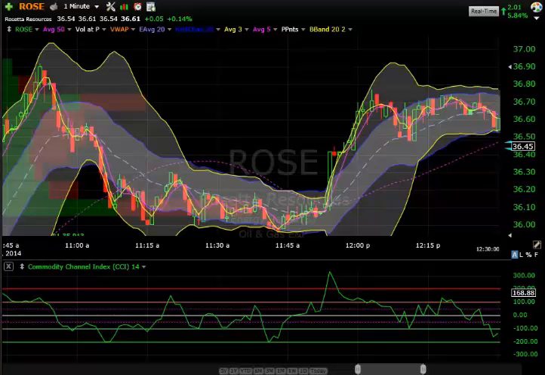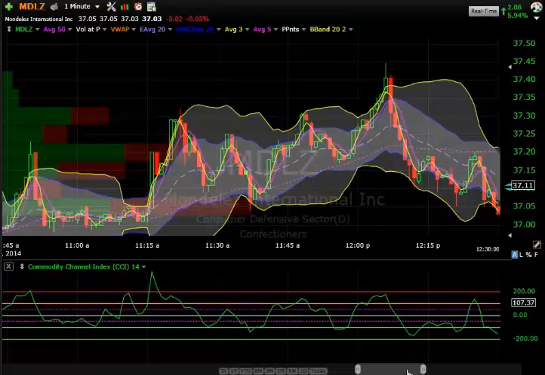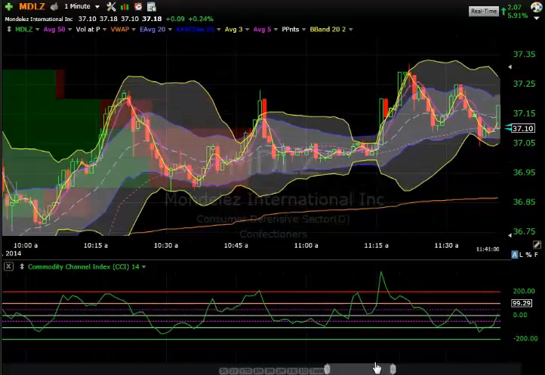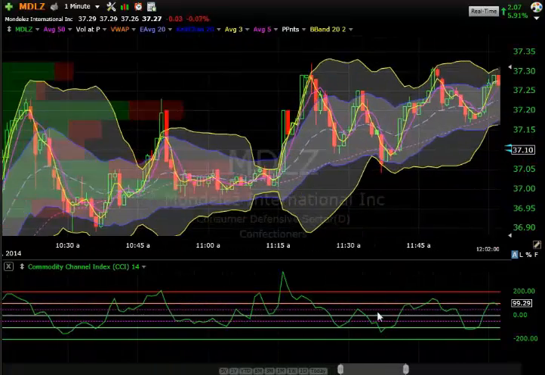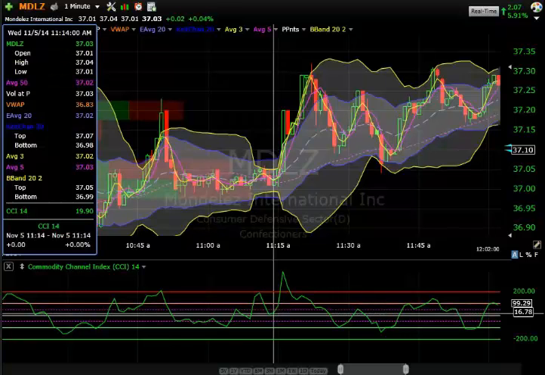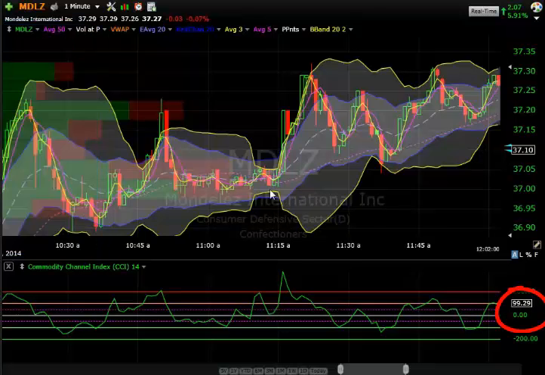Let's look back at MDLZ around 11:15. Let's see what happens on that one. Around 11:15 you can see we have the squeeze pattern, and then the same sort of thing happens. CCI comes back down to debate the zero line just briefly at the bottom part of that squeeze in here.